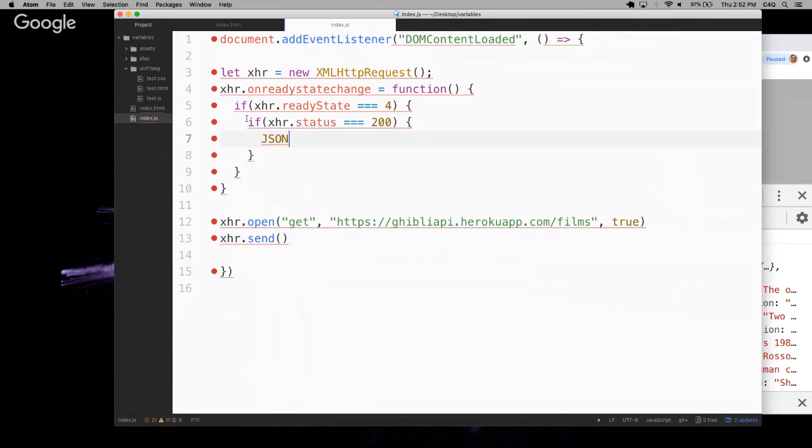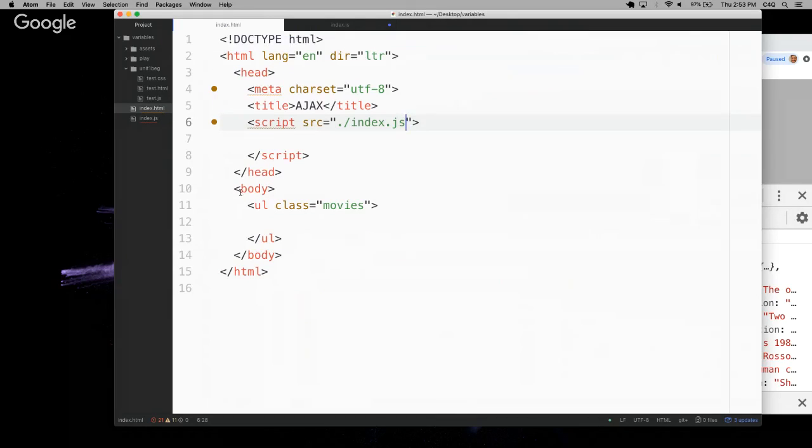So let's do that. JSON.parse XHR.response. And now I've essentially got all those things, right? So if I go let movies equal that, what's movies? Movies is an array of objects. Great. Very, very cool. So I'm going to go back to my index.html here, and I see I have this UL with class movies. Wouldn't it be cool if we could see all of the movies, like the title?